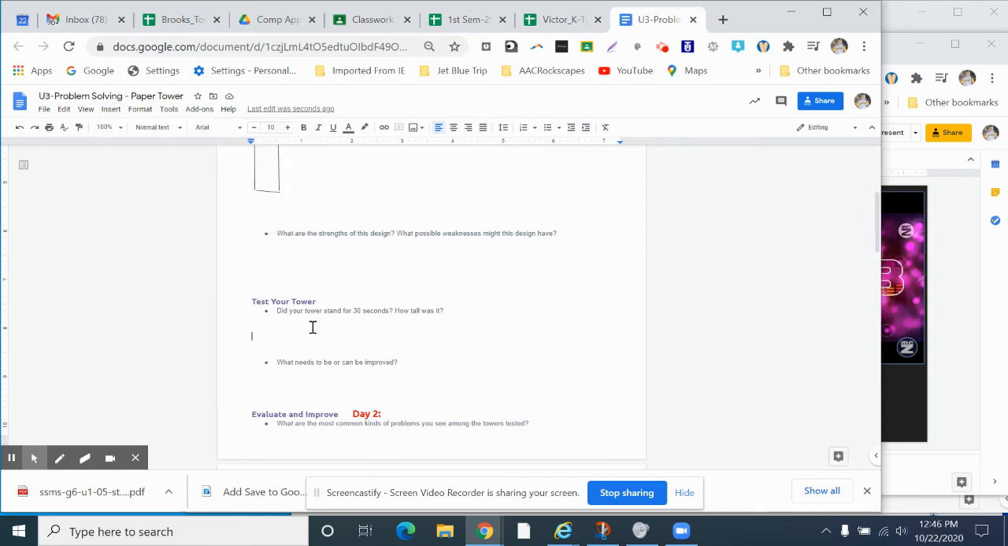If you don't want to insert it into the document, then you can attach the picture with this document, this Google Doc, in Google Classroom. Make sure you've made a copy of this and that you've renamed it. Again, last name, first initial, and the document and your picture will be turned in to Google Classroom. And the last thing before you turn it in is what needs to be improved. Once you've built your tower and you put it up for 30 seconds, what can you improve? How can you improve on that? And that's going to be the thing for the first day on the tower improvement, or on working on your tower.